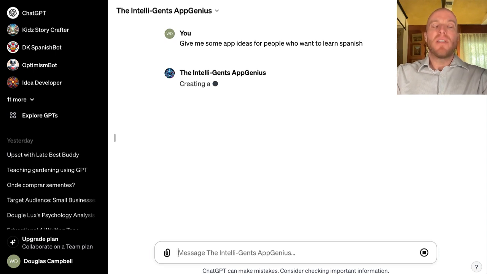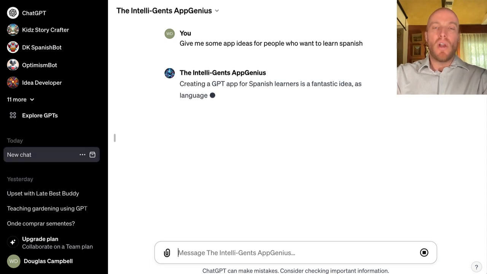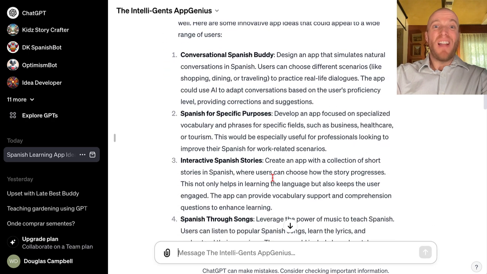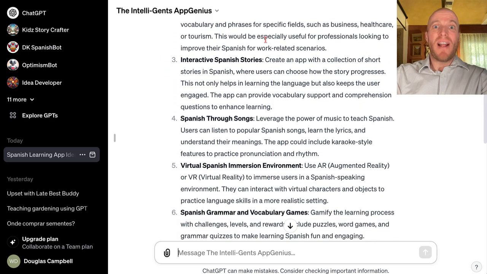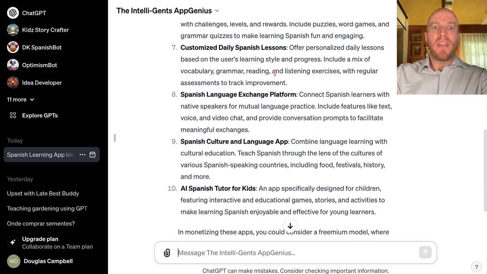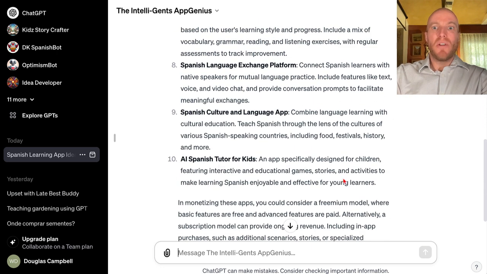All right, and so now what it's going to do is think about how you could structure this GPT into an app. All right, so it got a lot of things from conversational buddies, interactive Spanish stories, Spanish through songs, Spanish grammar and vocabulary games, AI Spanish tutor for kids.